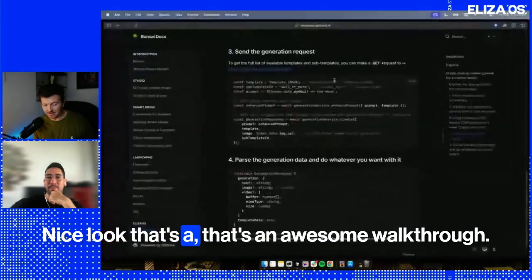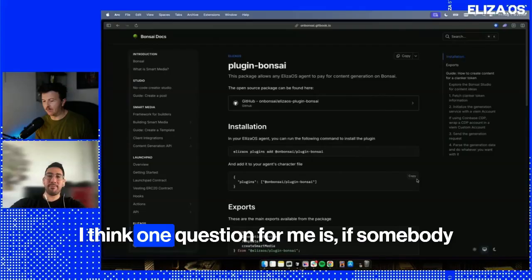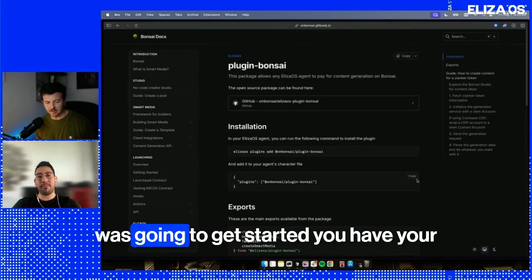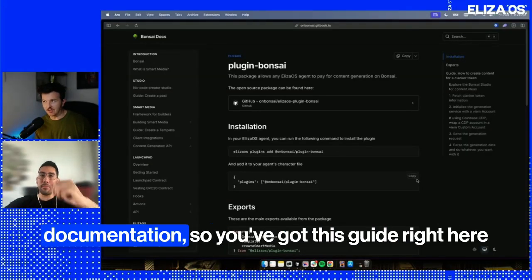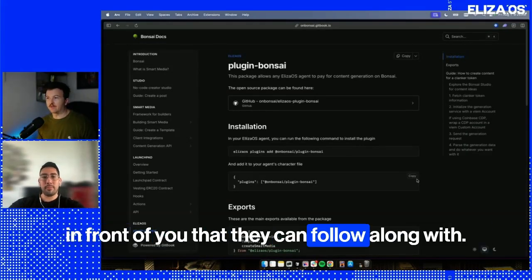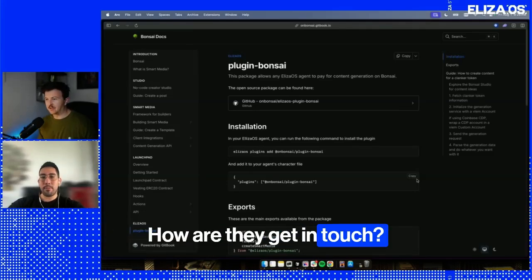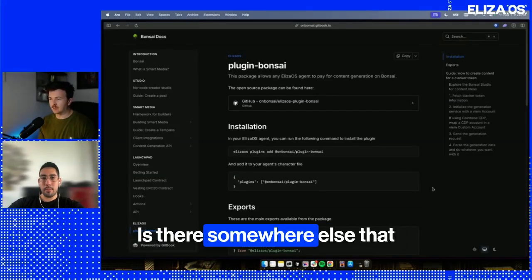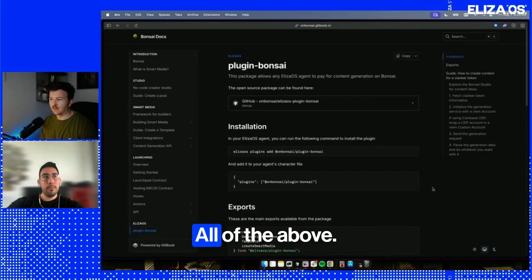Yeah. Nice. Look, that's an awesome walkthrough. I think one question for me is, if somebody was going to get started, you have your documentation, so you've got this guide right here in front of you that they can follow along with. How would they get in touch? Can they join a community? Is there somewhere else that they should be going to? Yeah, all of the above.